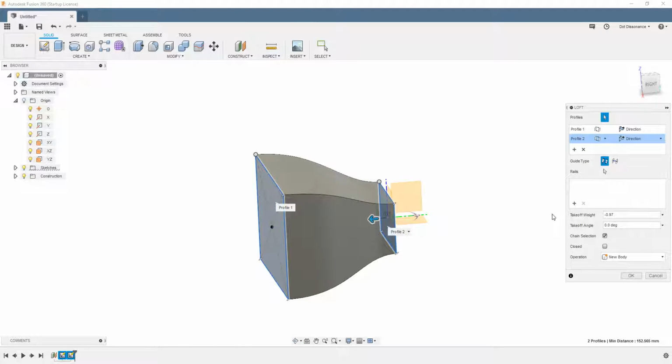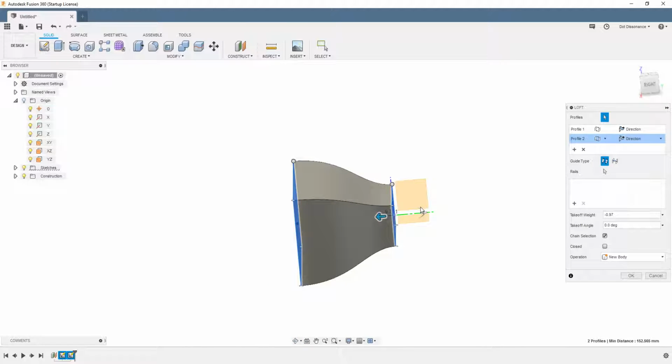Then if you look down here further, I'm going to skip guide type for right now in Rails. You've got your takeoff weight and takeoff angle. Chain selection and close kind of won't work in this particular situation. Let's save that for a different video. Your takeoff weight and your takeoff angle, it's easiest to just explain.